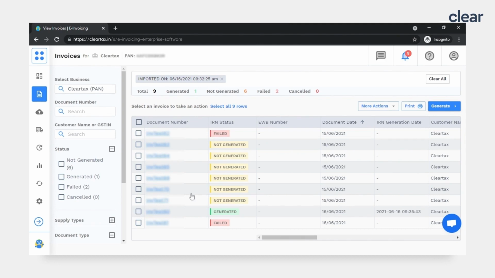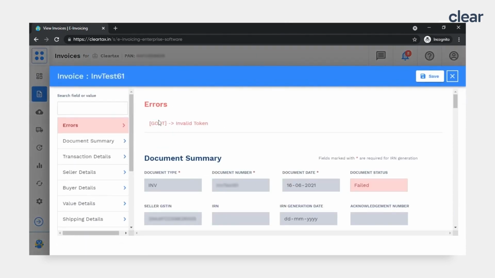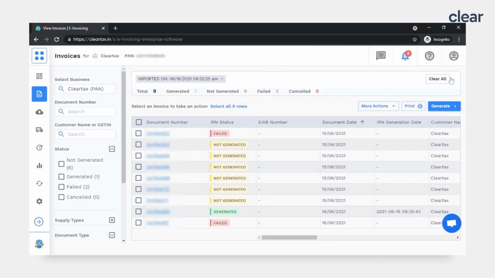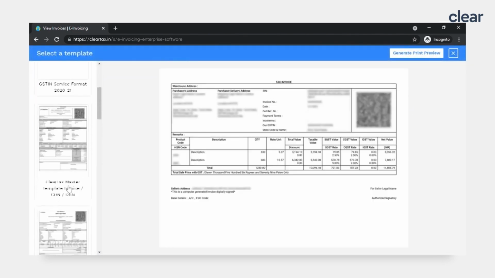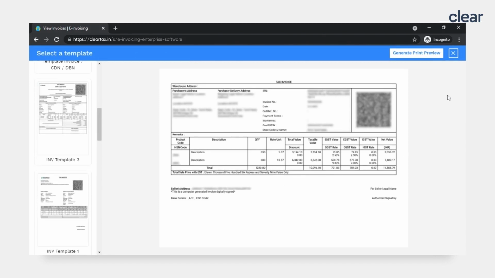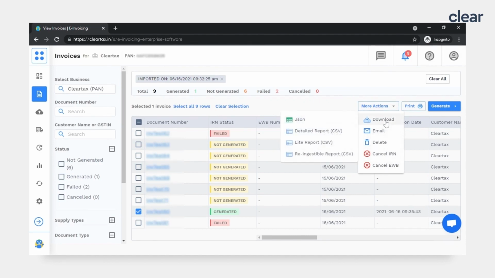Now there is one invoice which is generated, the others were not generated because of error, and I can take action based on the error. So this is a generated invoice. I can take further actions on this, like go for a print. There are multiple print templates available. Then I can also go for a cancellation of an IRN, cancellation of an e-bill, or email this to my customers, or download a report of all the invoices that I have on my screen.